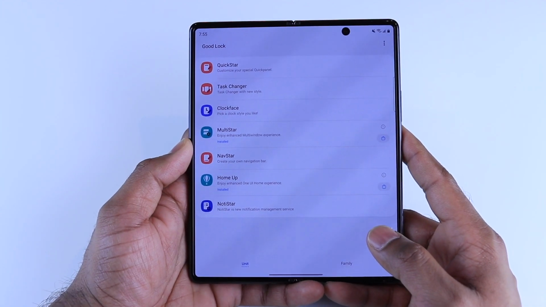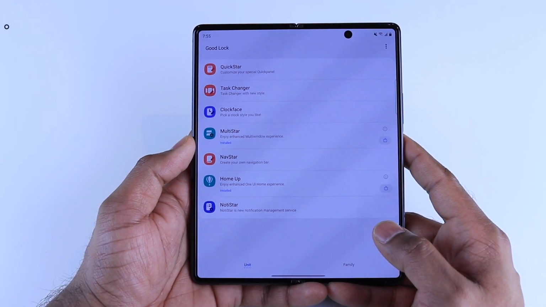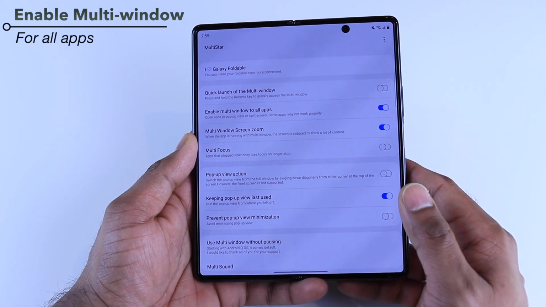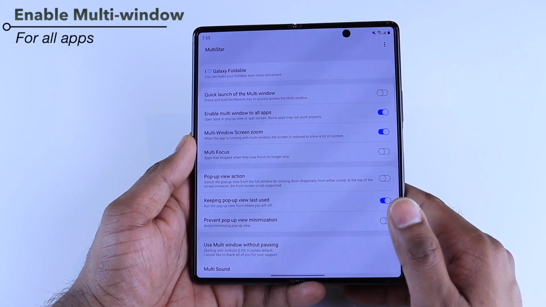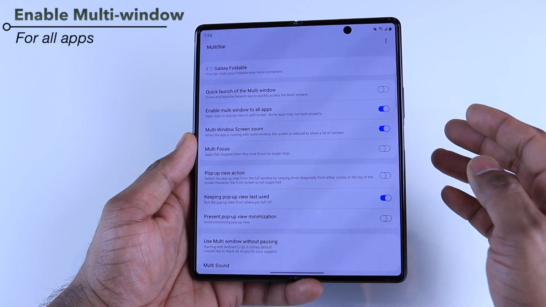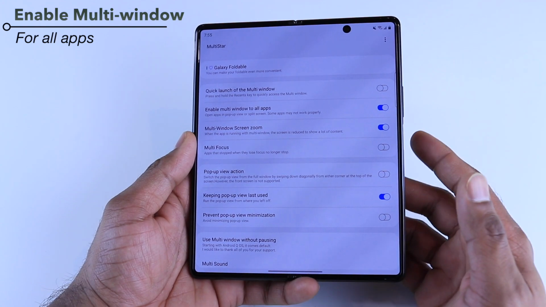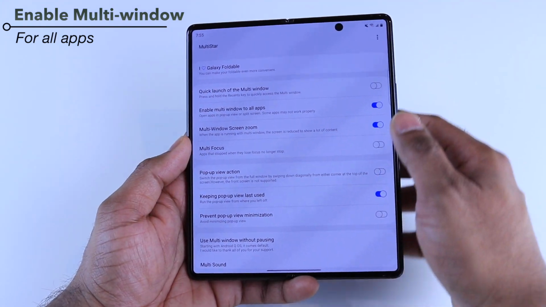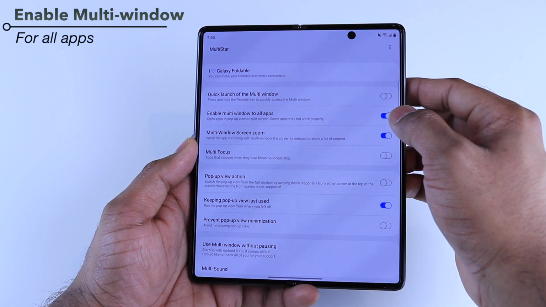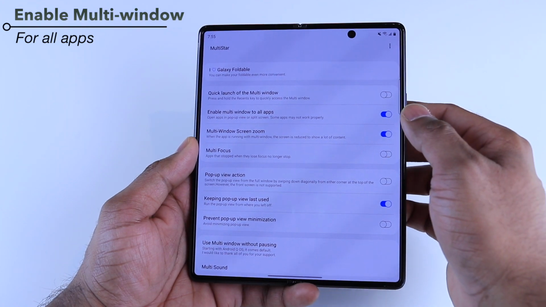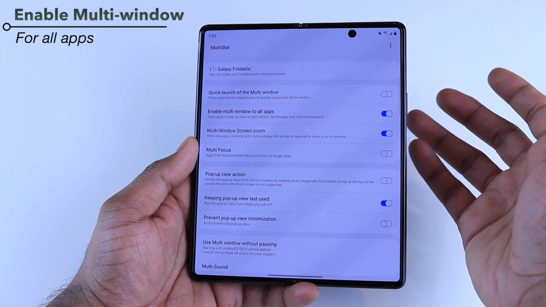The next app I find very useful in the Good Lock is the Multi-Star app. With this app, you can add some additional capabilities to the multi-window experience in your Z Fold 2. Again, these are very useful particularly in Z Fold 2 than in any other Samsung smartphone, even though you can set these options. The two options I really like are enable multi-window to all apps and multi-window screen zoom. This is very well illustrated with some examples.